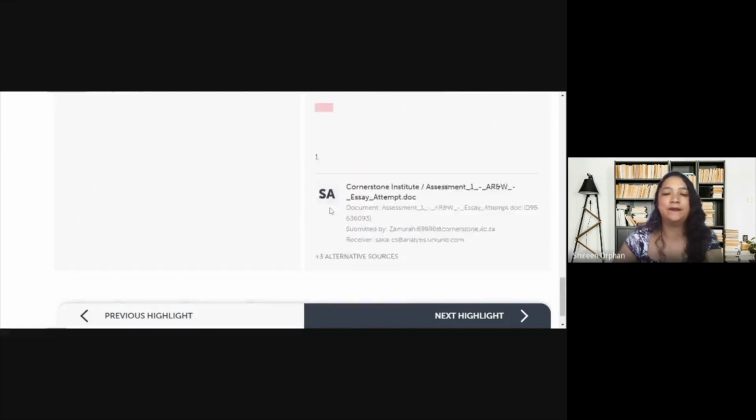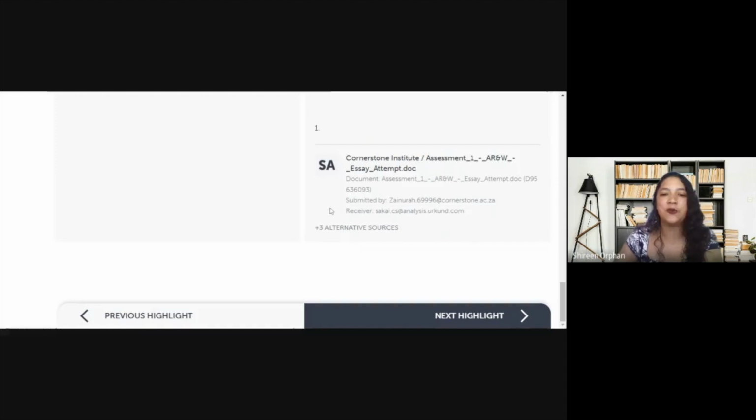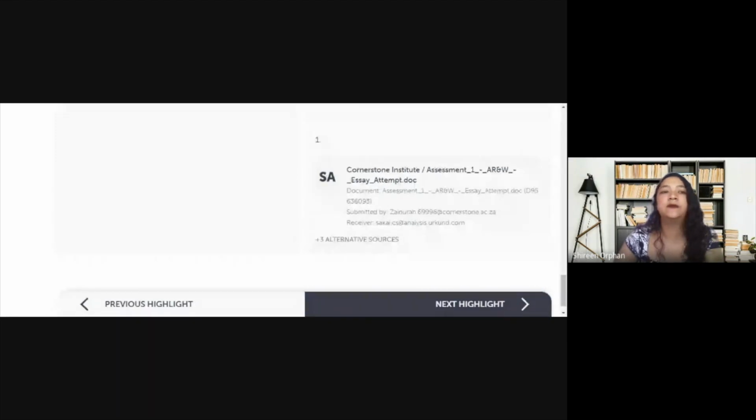So that's your first page. It's the first similarity that has been indicated, and again it's showing you at the bottom where the source is and what the source is. Now if I click on this, which I'm going to do now, it's going to download the particular assignment that is similar.